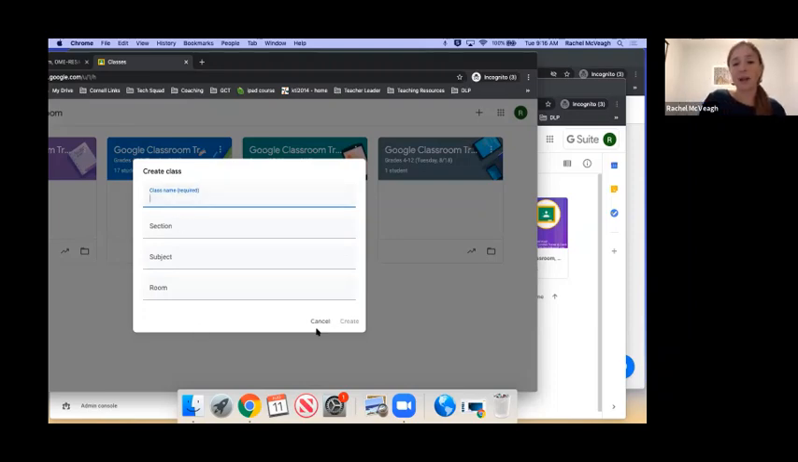So you should get this dialog box once you've clicked your plus button and clicked create class. Enter a class name. None of this is binding. You can always edit this class information later, so don't fret too much over it. One thing a lot of people ask is, if I teach multiple sections of the same course, or for the younger grades, if we're departmentalized, how many Google Classrooms should I make? I prefer to make one classroom per group of kids that I have.